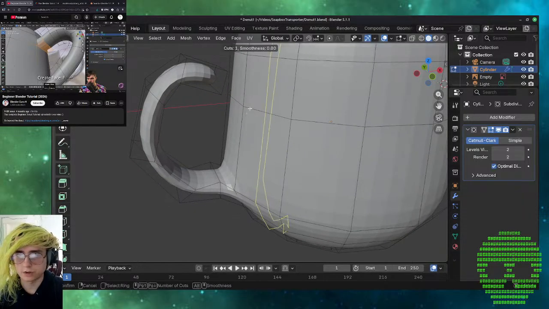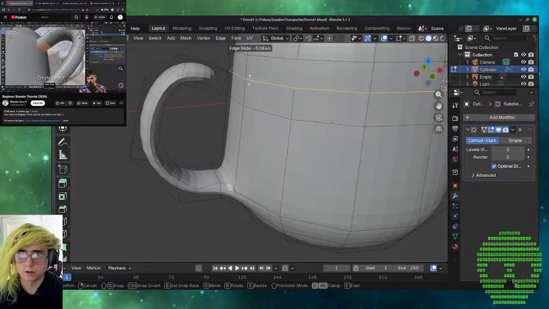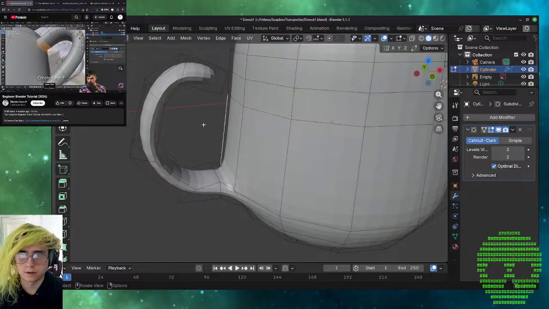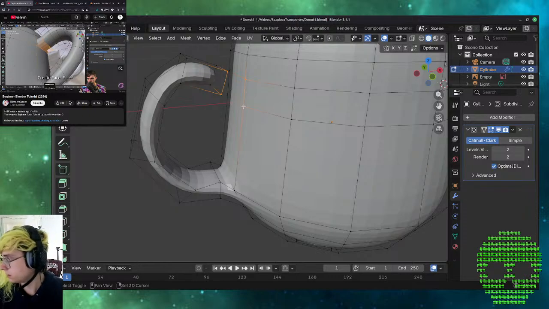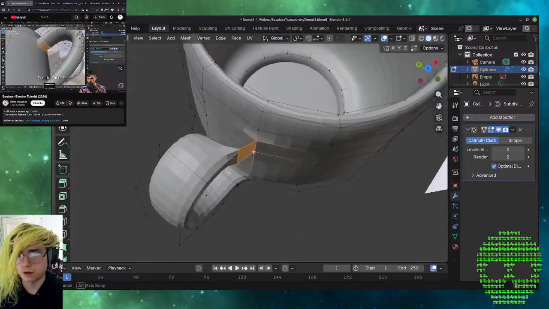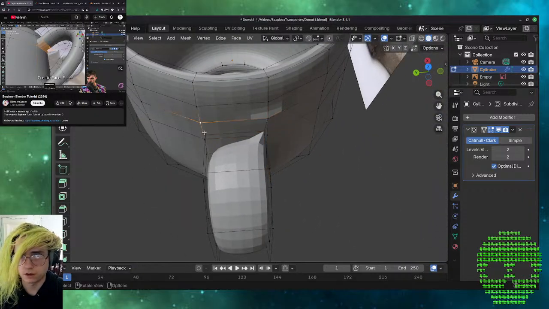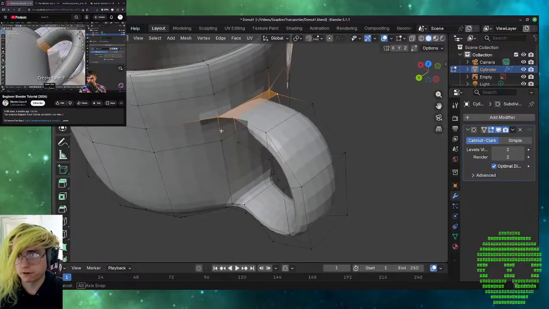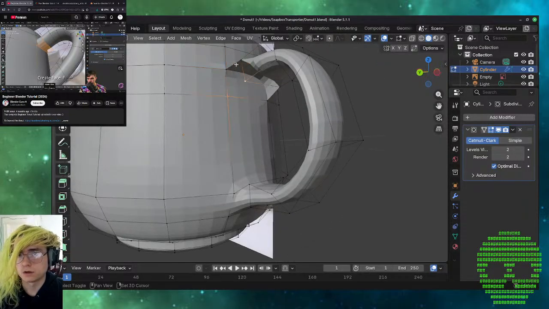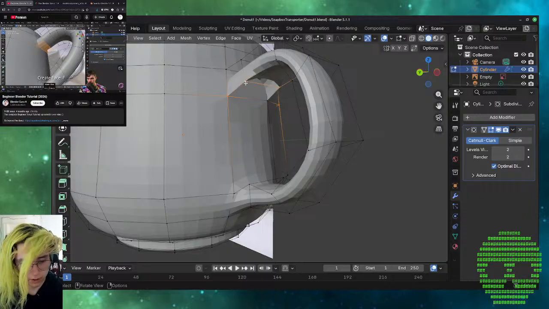So, Control R. Then I need to, 1, 2, 3, 4, F. Okay. Then 1, 2, 3, 4, F. 1, 2, 3, 4, F.